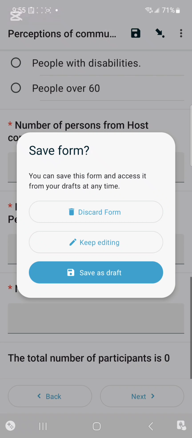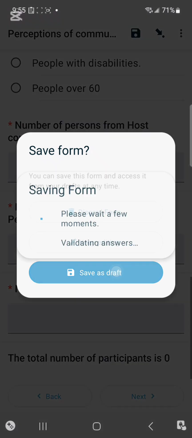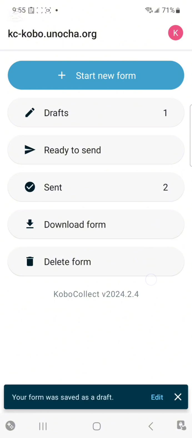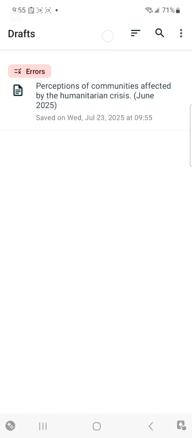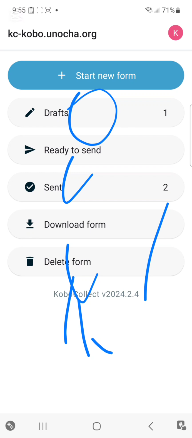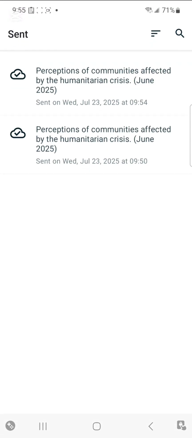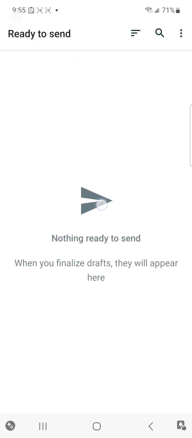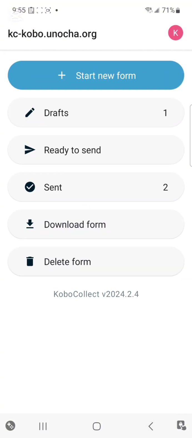I can keep editing this form. I can still save to draft, so I can come back later and I save. It goes back to my draft. Here I have one form in my draft and it's showing error because I have not finished filling the form. Take note of this. But if I had finished filling this form, you have all the forms here inside draft, and then I'll just select, and then send will appear, and I click send. When you click send, it will come inside ready to send here. Then I'll just come here and send the forms. So this is how you do it in Kobotoolbox. Thank you.